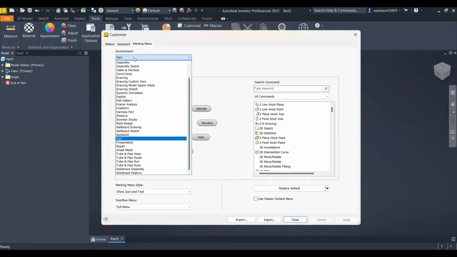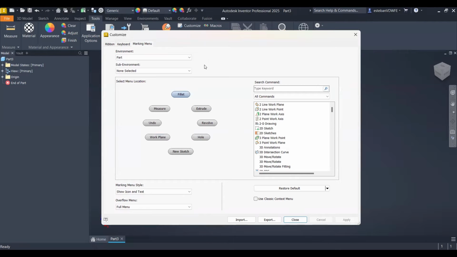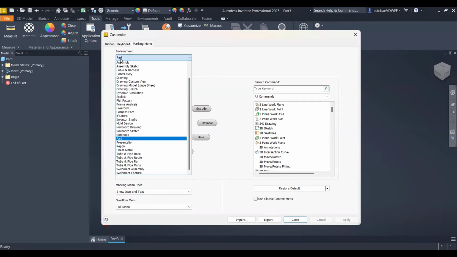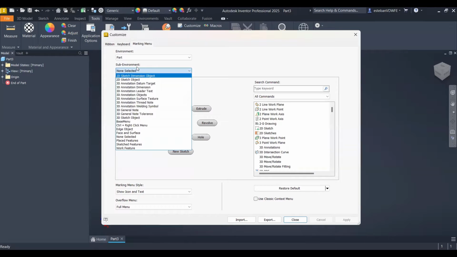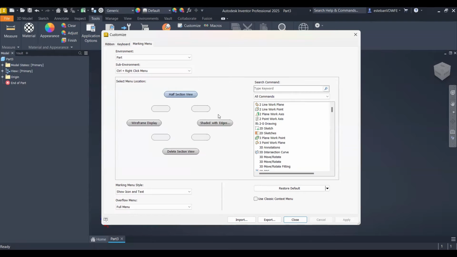This one, you need to select the environment first. Usually, if you are in parts and you start this customization process, it is going to show you the environment that you are at. So in reality, no need to select in here. But what you do need to select in here is this other one, the sub environment. So for example, we have here the Control plus right-click menu that I said before. As you can see, I already have section view, section view shaded with edges, and wireframe display.